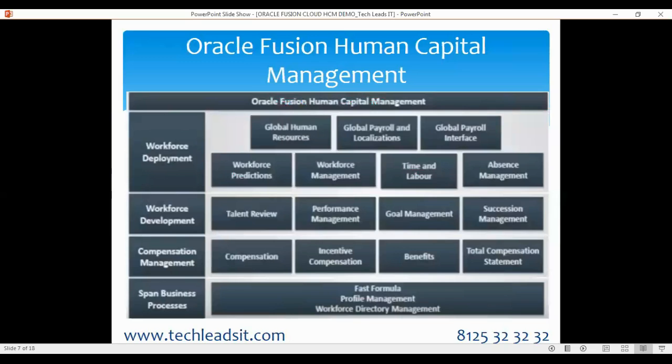Next, going to compensation management, we can see compensation. Benefits we are not going to cover, because you know that benefits is a huge part. We have to consider it altogether a different one, because it will take a lot of time, and it's completely separate, and it's mainly the US that will concentrate on it. And the next one is total compensation statement. We are going to cover this in compensation management.